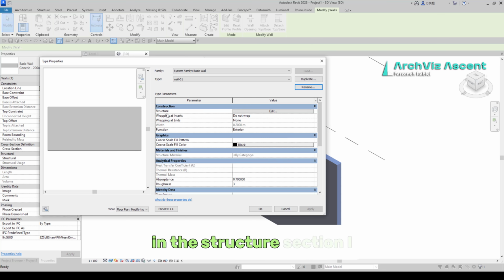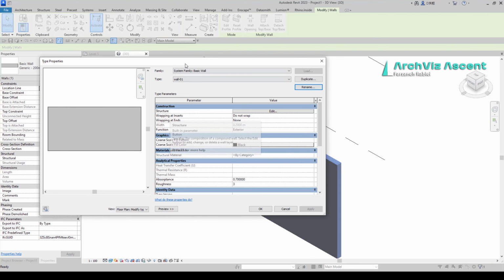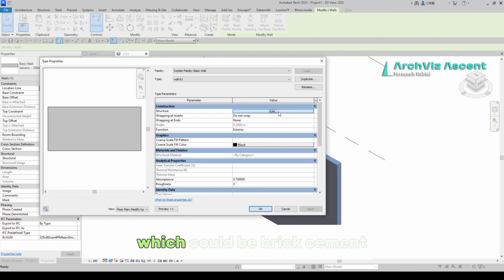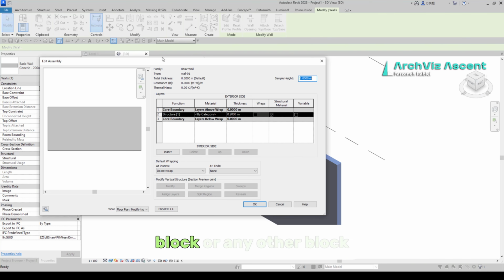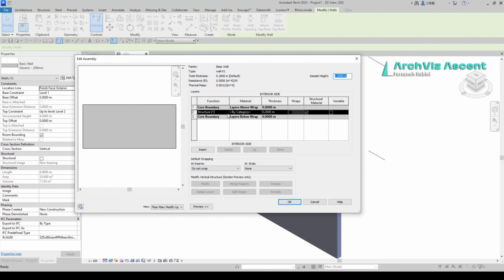In the structure section, one click on Edit. Whatever is placed in the core boundary is the main structure of the wall, which could be brick, cement block, or any other block. If I click on this arrow, I can determine the function of a layer. Here I select structure.